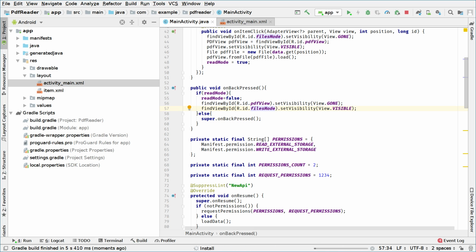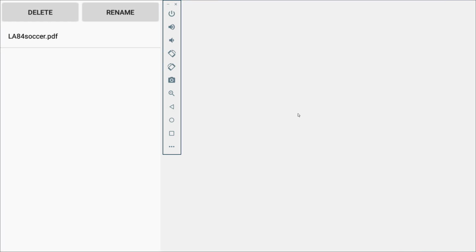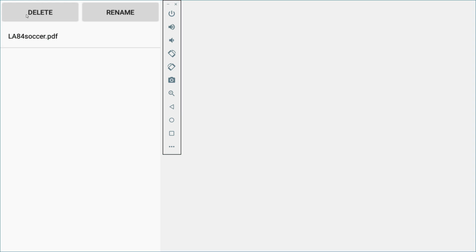Okay, so I'm installing and running the app again, and as you can see I have the delete and rename buttons that don't do anything, but they are visible just for testing purposes. And if I click on soccer PDF, it shows what should be shown. If I go back, it's hidden, and here is shown what should be shown again.